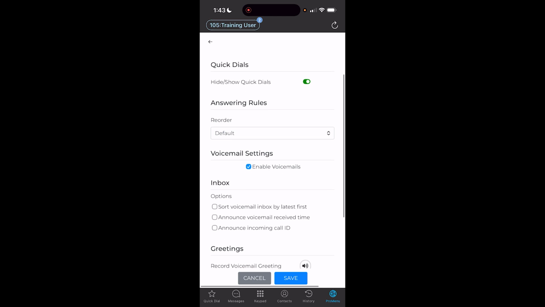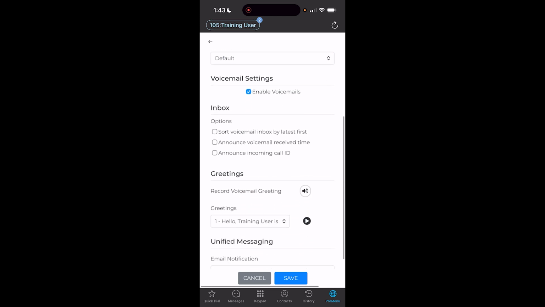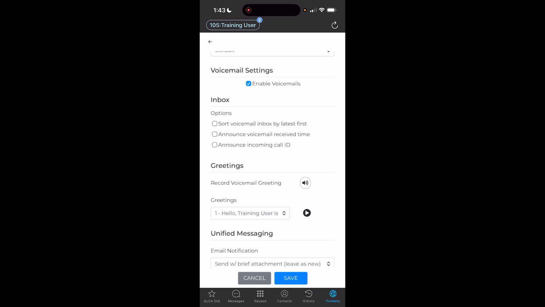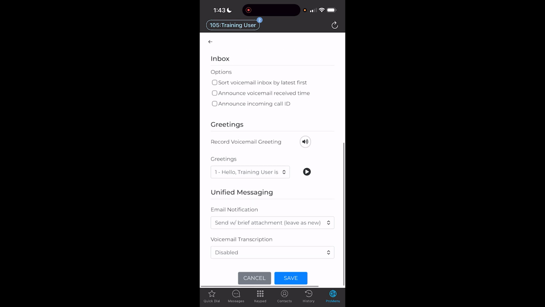You can enable or disable voicemail, choose inbox message sorting, and set how messages behave after in-app playback. Under Greetings, you can tap the icon to record a new greeting or select from pre-recorded ones. Under Unified Messaging, you can opt to receive your voicemails right in your email inbox. You can also enable voicemail transcription, which converts voicemail messages into text for easier review.